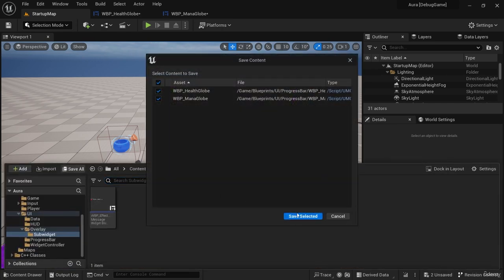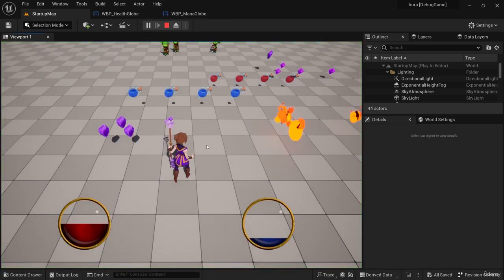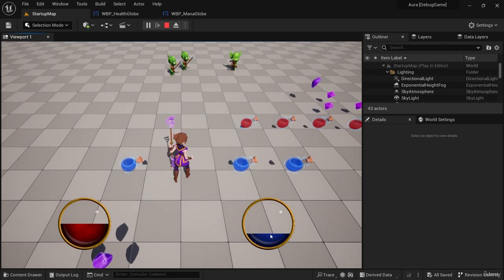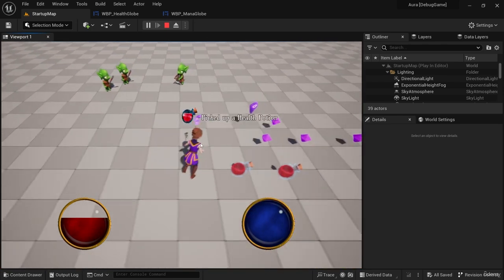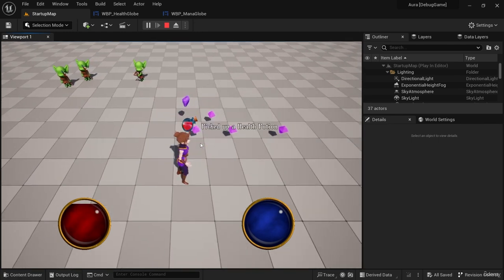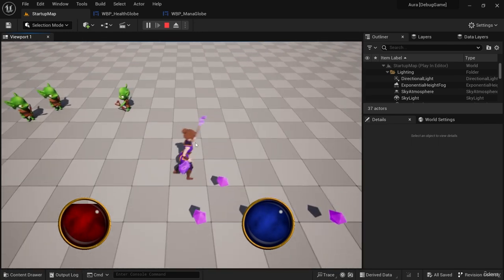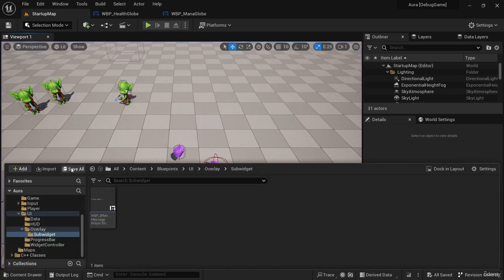I'm going to save all and then test and pick up mana. We're getting mana. Looks good. Let's pick up health. We're getting health. Looks great. And everything works. Excellent.